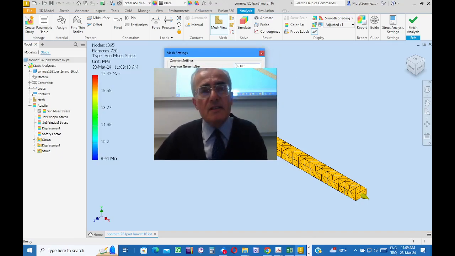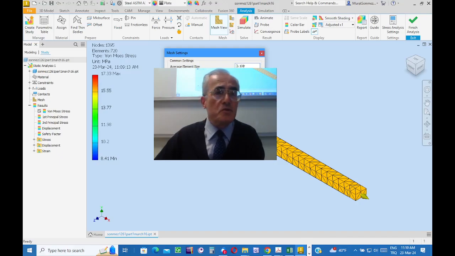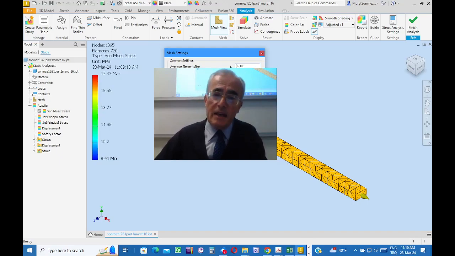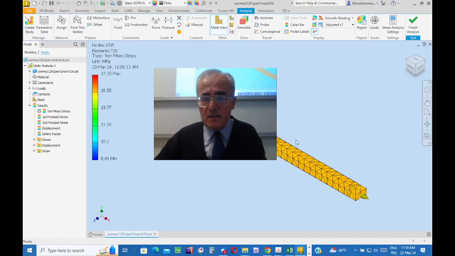Well, Inventor in its default configuration uses the average element size as a fraction of the overall size of the body. 10% of the overall size of the object is used as the average element size. Minimum element size is 20% of the average element size. Saying default configuration, I mean this setting here.